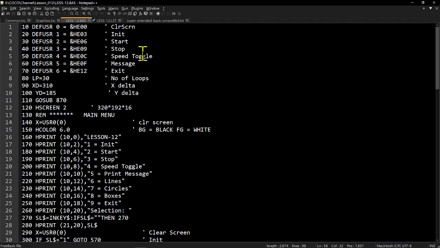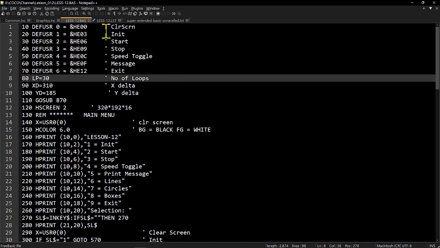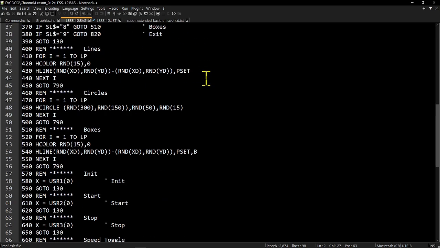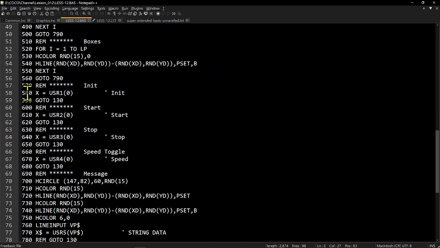And we'll actually get into the code. Up here we've got 7 of them, 0 through 6. I think you can have up to 10, 0 through 9 define user statements. We're using 7 of them for clear screen, init, start, stop. You can see them all there. Let's look at this init one. Define user 1. It's at E03. It's our init routine. Now, how do you use that? Okay, we go down here in our program where our init routine is.